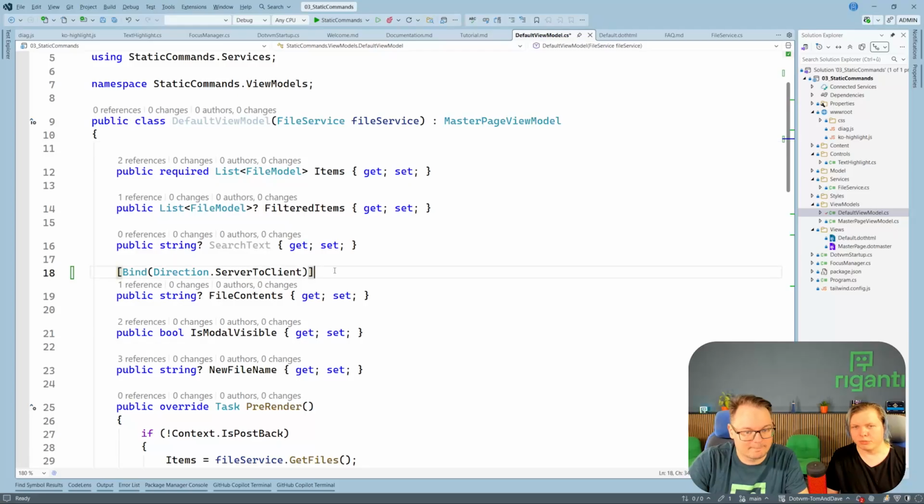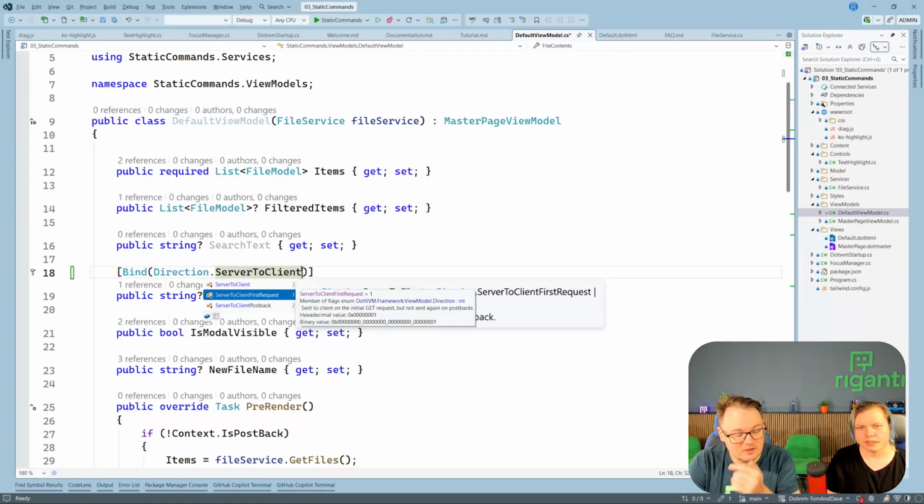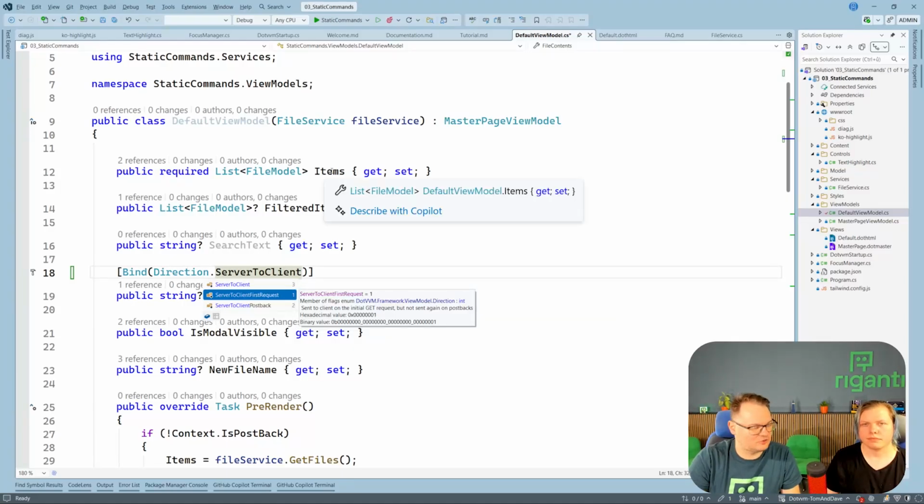And also there are multiple directions. There is client to server, or this can also be server to client, first request. It means that it will be sent only initially and never updated on any postback. So if we would know that this file list never changes, then we could use it there. So it would be fetched only on the initial page load and never sent to the server or back, because on postbacks it would not be.